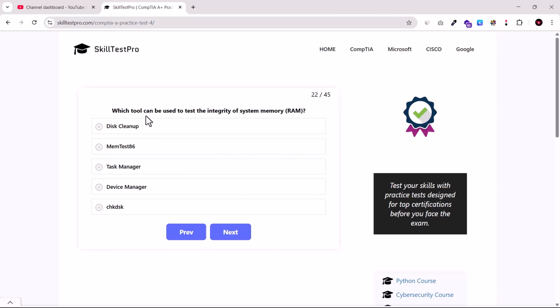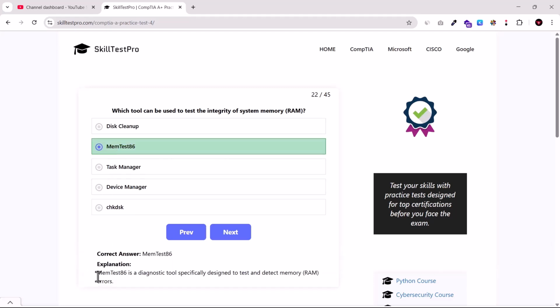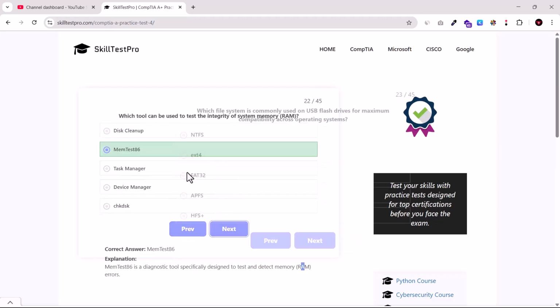Which tool can be used to test the integrity of system memory? RAM, Disk Cleanup, Memtest86, Task Manager, Device Manager, or Check Disk. And here the correct answer is Memtest86, as Memtest86 is a diagnostic tool specifically designed to test and detect memory RAM errors.